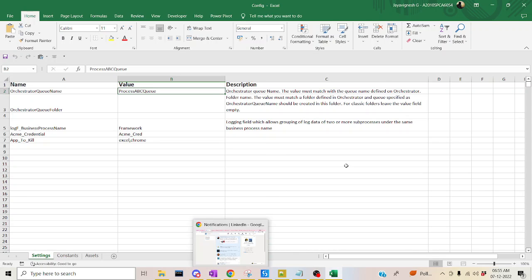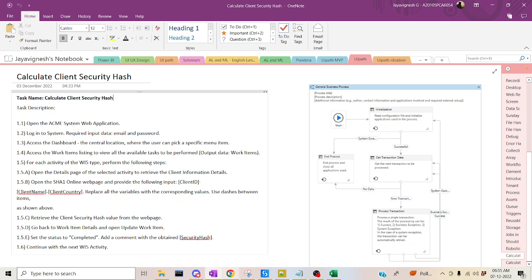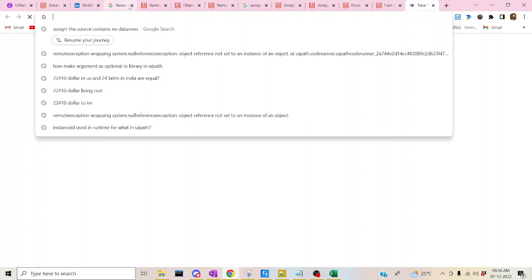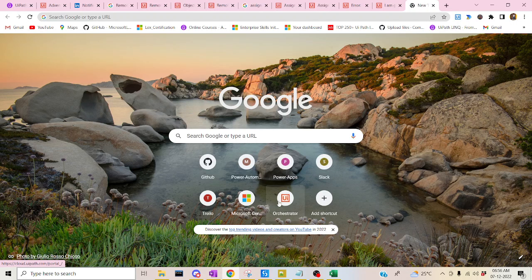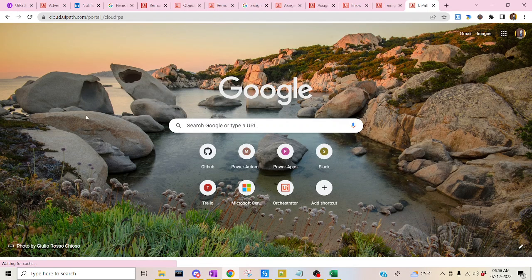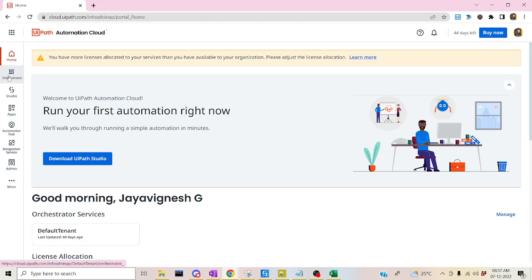Let me load the UiPath Orchestrator. Just go here, open a new tab. I have already made a bookmark. My UiPath service is loaded. Let me open the Orchestrator over here.